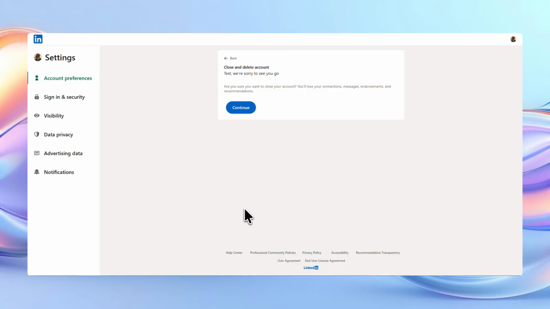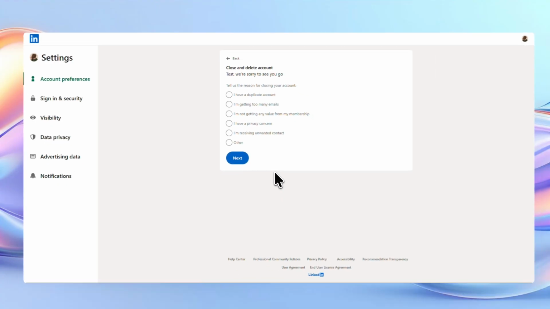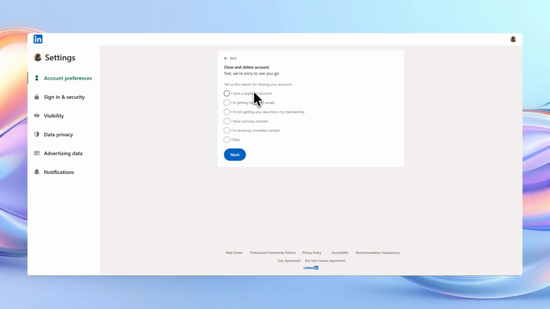Be careful at this stage because this action is meant for account removal, not just signing out or temporarily stepping away from the platform. After you click that option, LinkedIn will guide you through a short confirmation process. Click Continue to move forward. You'll then be asked to choose a reason for closing the account. Simply select the reason that best matches your situation.